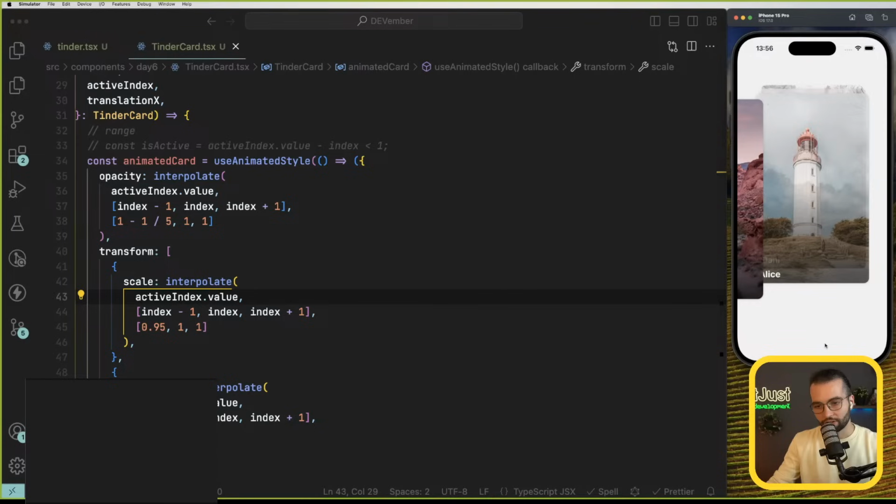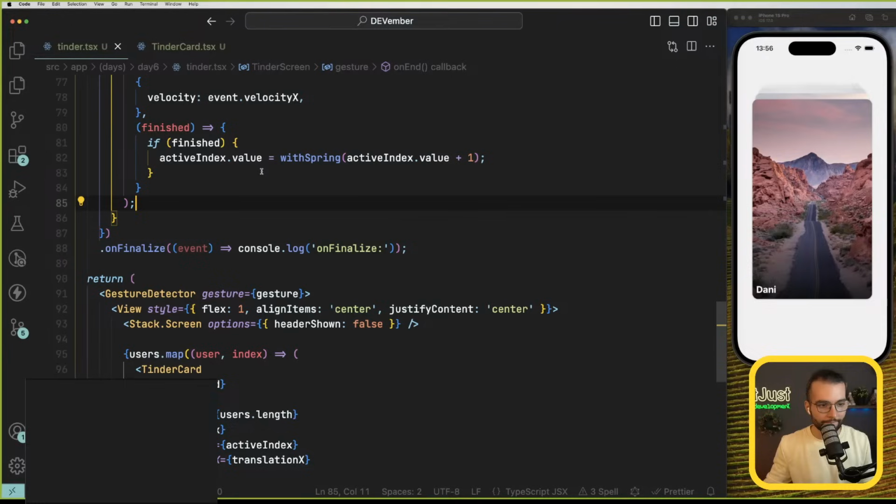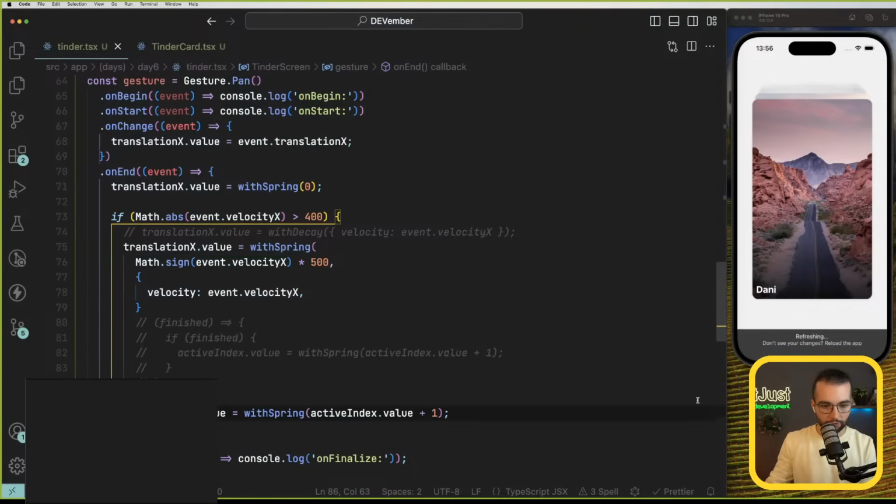Oh, okay. So can you go back to the Tinder.tsx and instead of changing the index on finish, do directly active index.value it's spring after the translation value with spring. So not as a callback, but change it right away. Okay, after doing this with spring, we can also change the index.